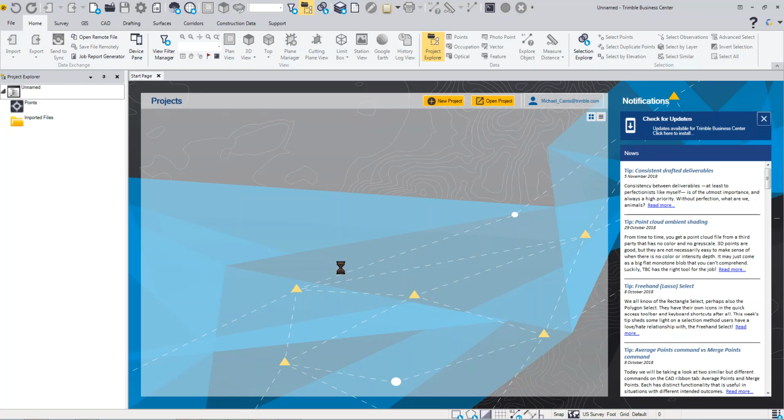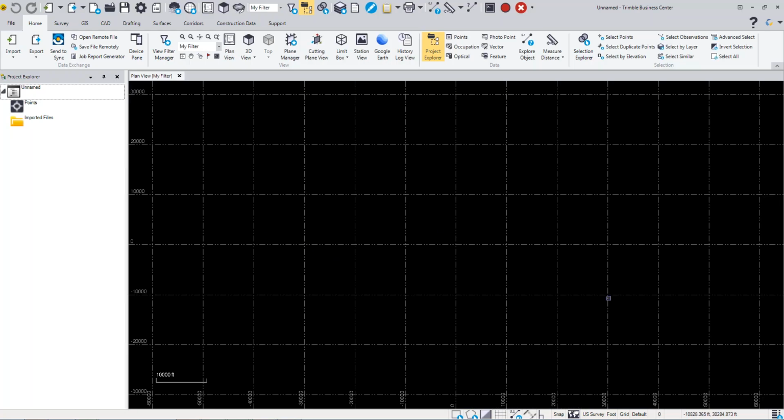And you can see when it does that, it's automatically going to go to a plan view. So in the plan view, you'll see over in Project Explorer, I have some areas where I've imported files or I've got points. Now I don't have any data in here yet, but once I do, this information will get populated.